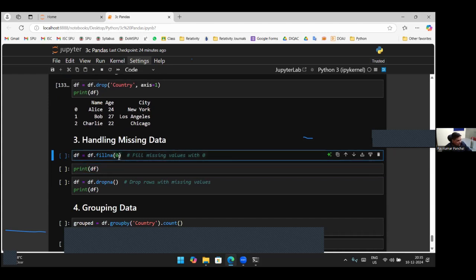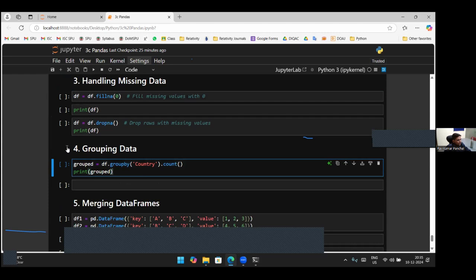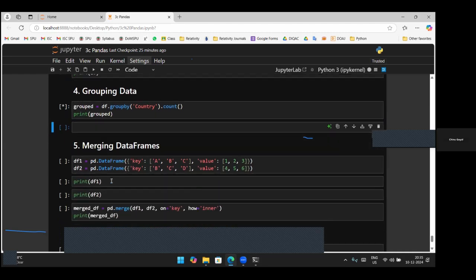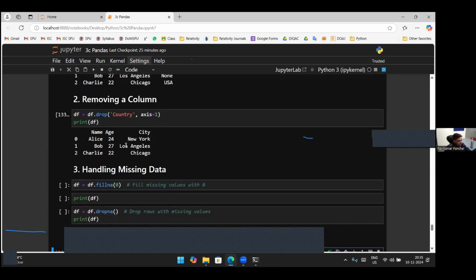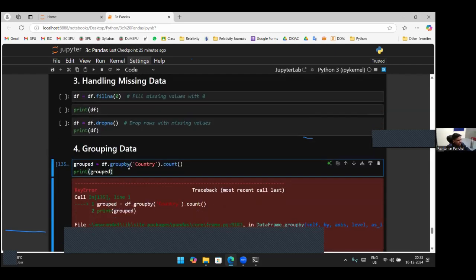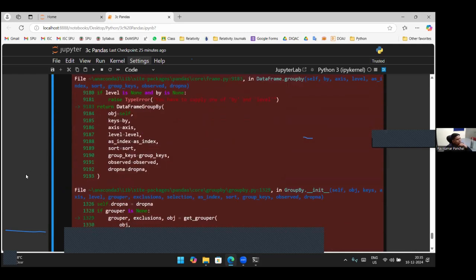Now, handling missing data is similar to what we have discussed regarding the one-dimensional data frame, which is a series. It is similar to that. So we just keep this grouping data. Because we have removed that column, that is why we are getting this error. Otherwise, once you add the column regarding country, there will be no problem.